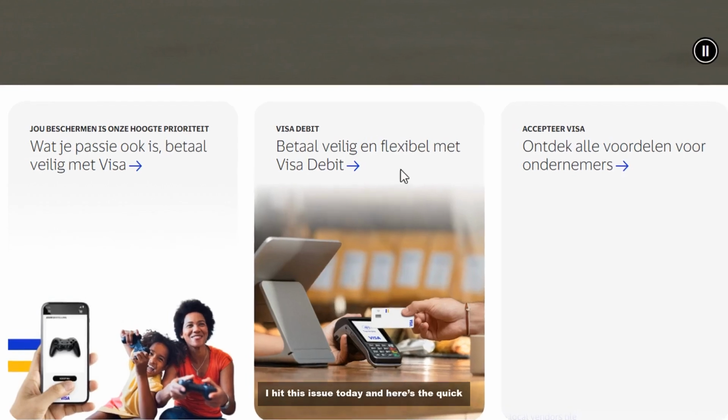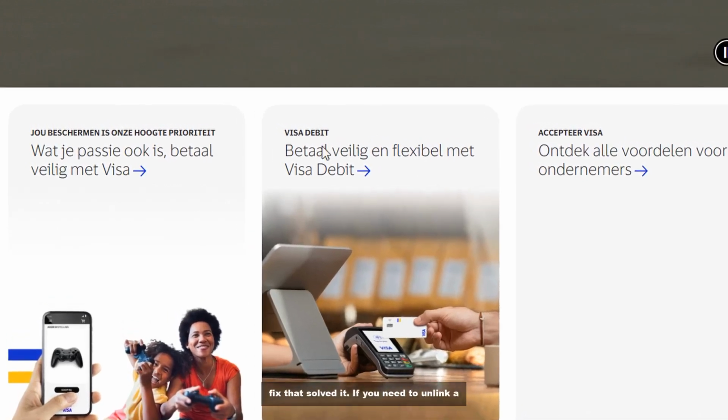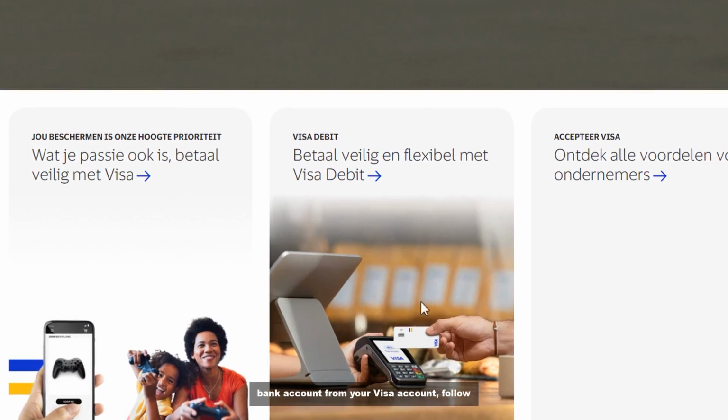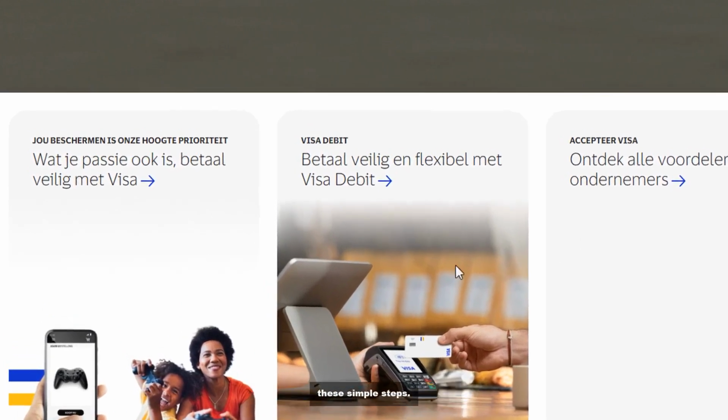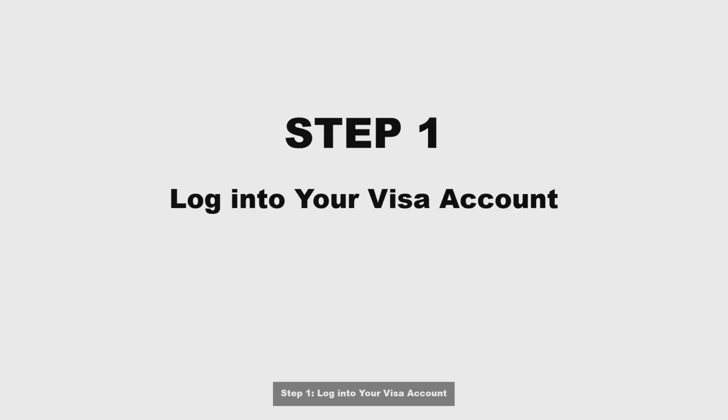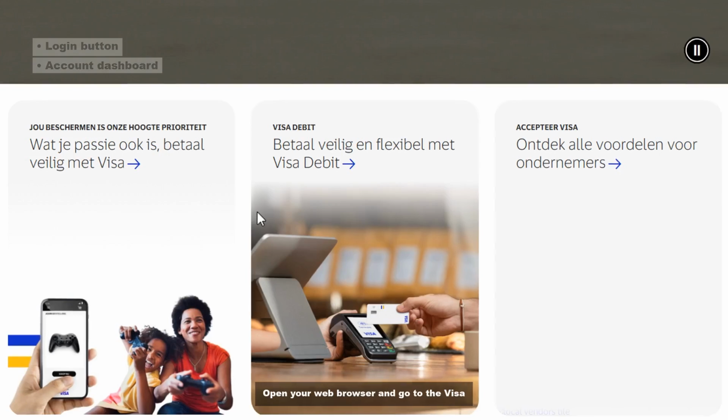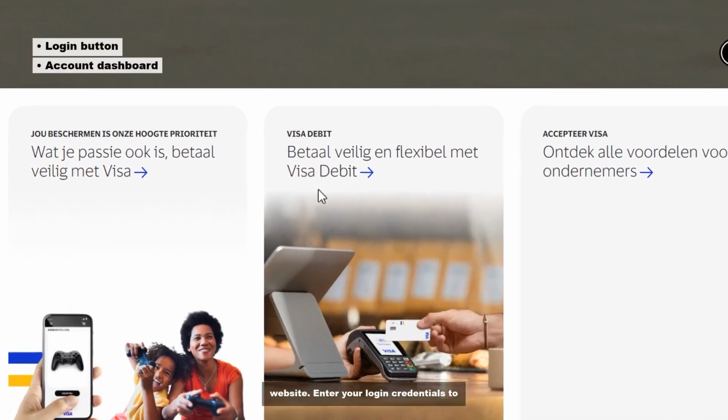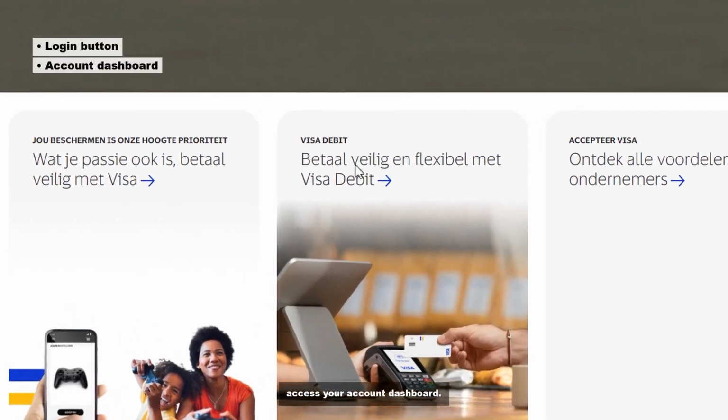I hit this issue today, and here is the quick fix that solved it. If you need to unlink a bank account from your Visa account, follow these simple steps. Step 1. Log into your Visa account. Open your web browser and go to the Visa website. Enter your login credentials to access your account dashboard.